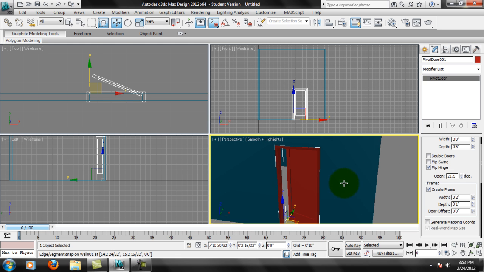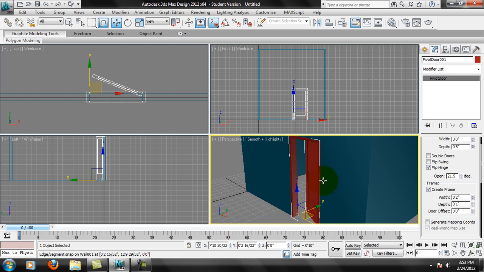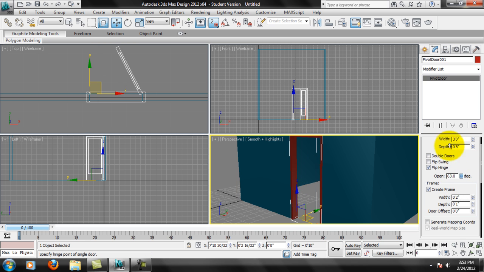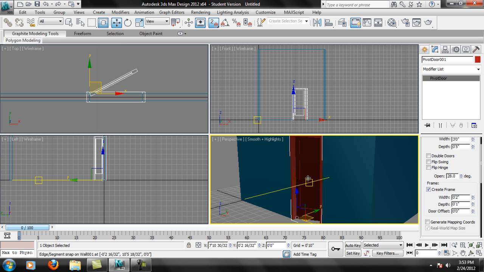Usually when you do renderings, it depends on what you want to do. If you want to have a rendering with the door half open or open, go for it. If not, you can see here that you can make that adjustment. So there's the swing on the right side. If I flip the hinge, you'll see now it's hinged on the other side.